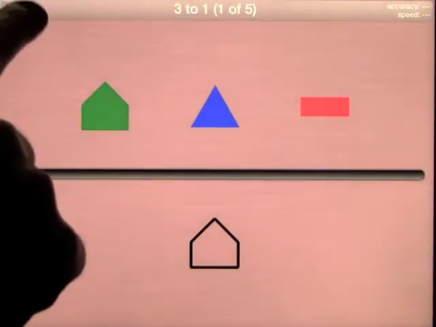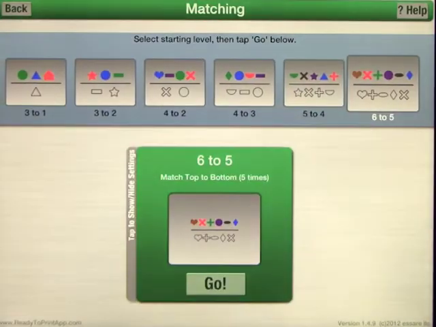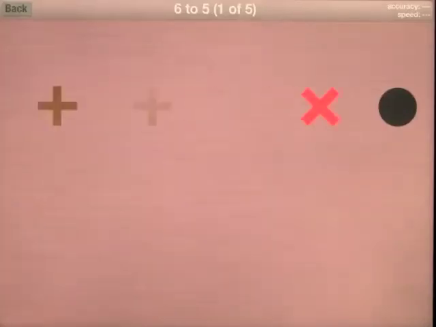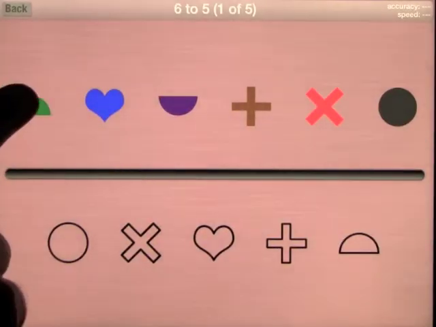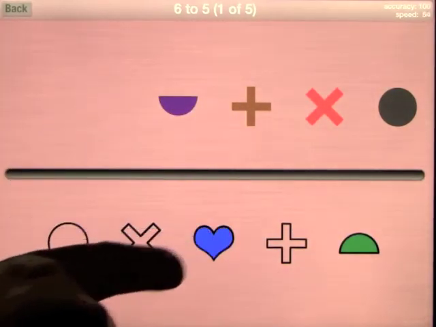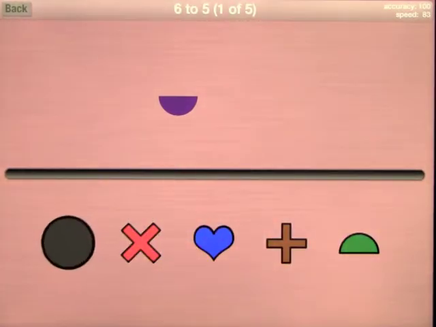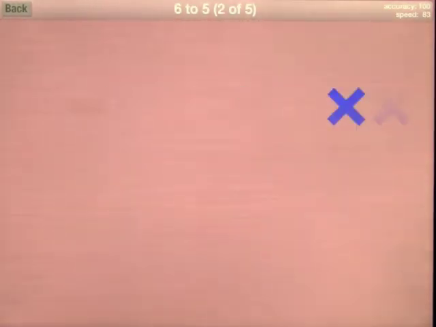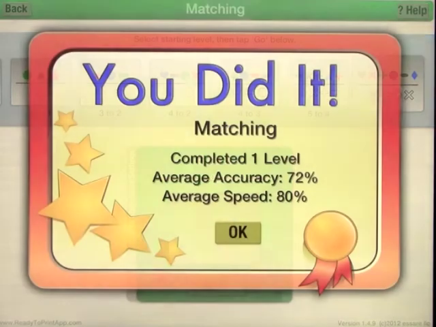So it gets harder and harder. I'll show you some of the other options as you get towards the end. You've got 6 and 5. So I'll show you this. So you've got 5 shapes down the bottom and 6 on the top. Okay, I think you get the idea of that one. Let's go ahead and look at another exercise.